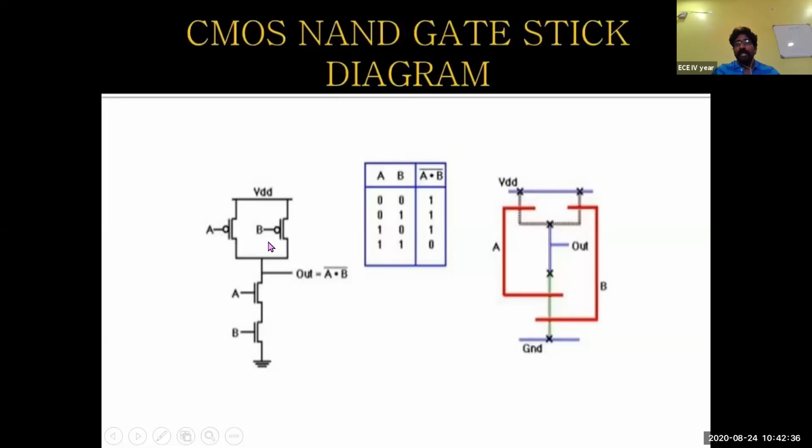CMOS, actually, in fact, it is for A dot B. We will draw it for A dot B, but when we try to realize this particular circuit, it is not A dot B, which is the NAND gate, but this CMOS structure is for the NAND gate. So you can see here, this is a structure which we have learned about how to convert a Boolean equation into a CMOS structure.